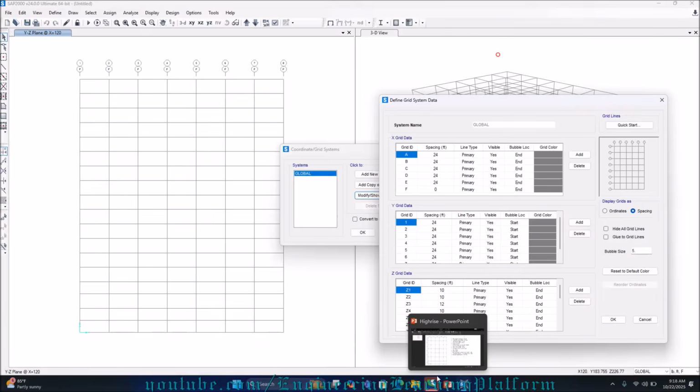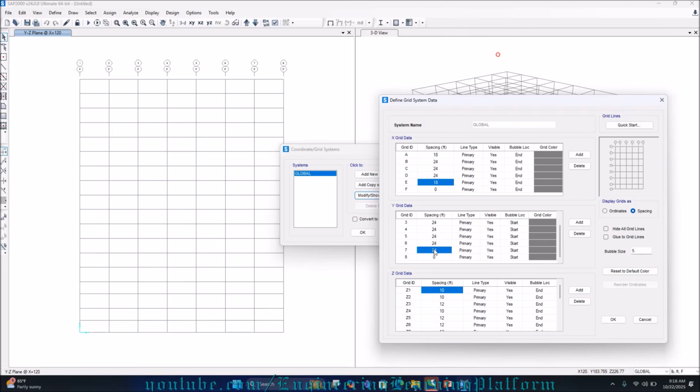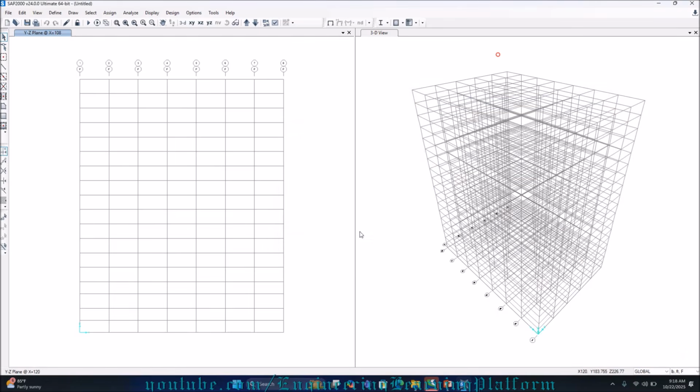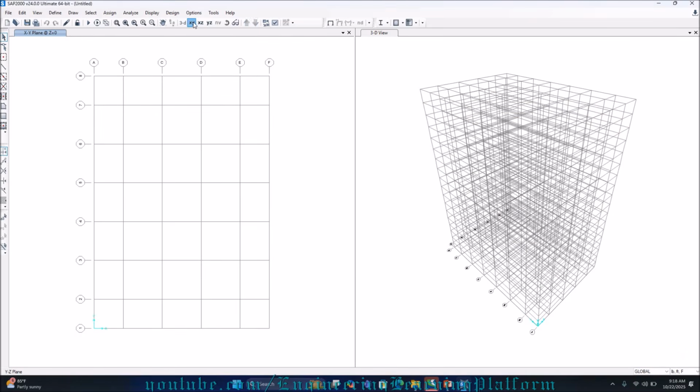So A and B, how much should it be? 18 feet. Then E and F, again 18 feet. 1 and 2, again 18 feet. And 7 and 8, again 18 feet. So click on OK. Now go to the XY plane.